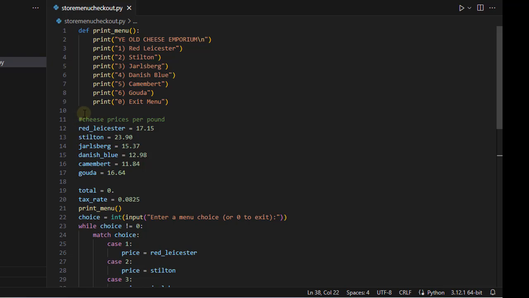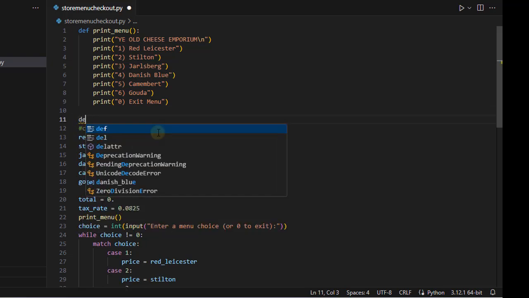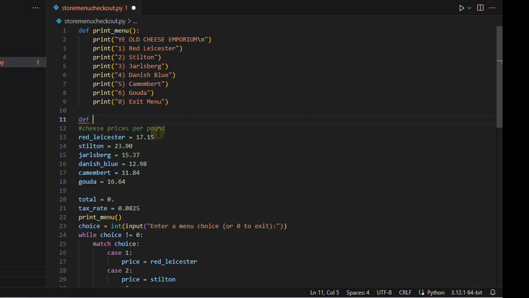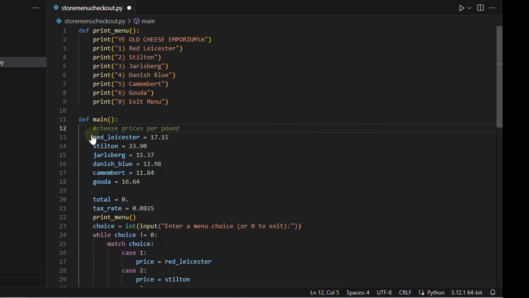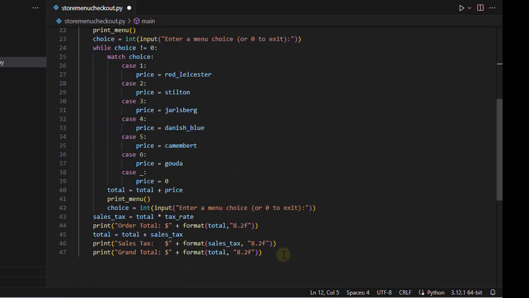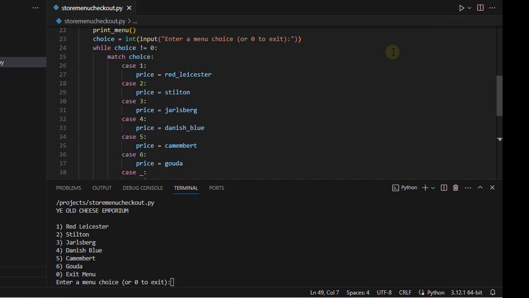We can also be more formal and define our main function. Then we'll need to indent all of this. Okay, so everything is indented within the main function. Now Python has no place to start, so at the end of this we will need to call main. So we can do that this way and just say main and run that, and it will run the same way as before.